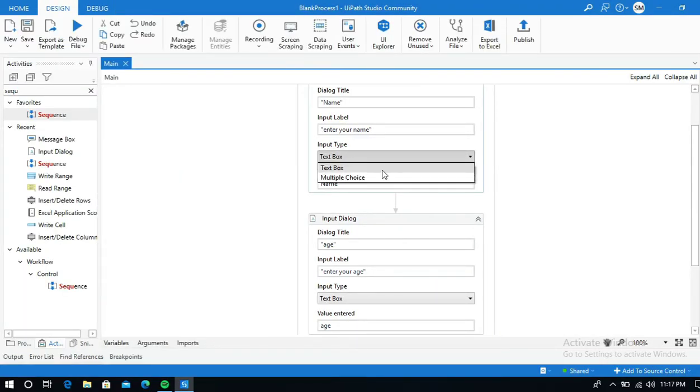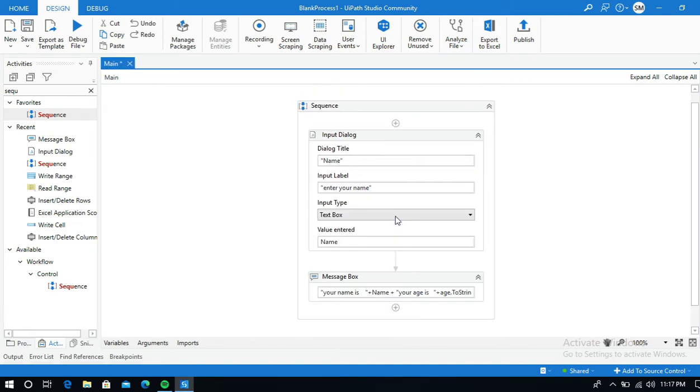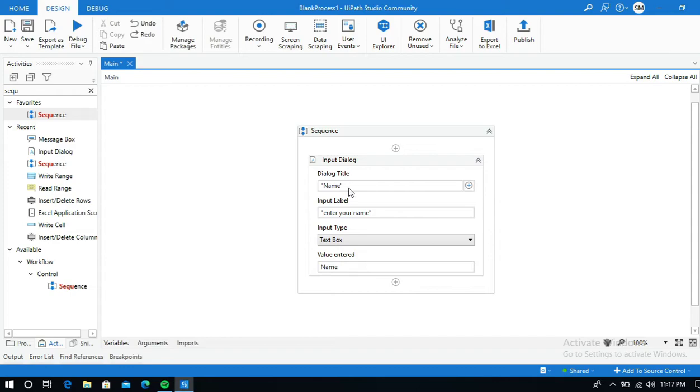Let me explain what a multiple choice option is in this input dialog activity. Let me delete this age and this message box, and change this title to national animal. I am going to change this label to what is our national animal, and I am going to provide multiple choices for this question.